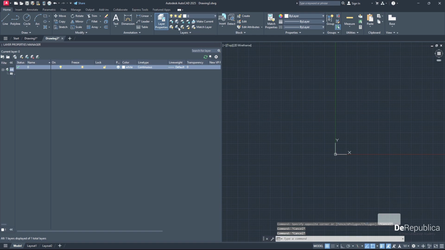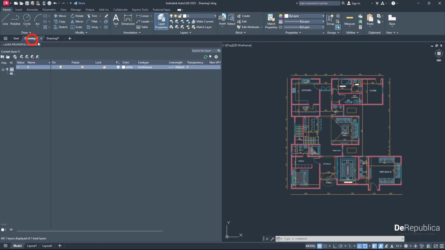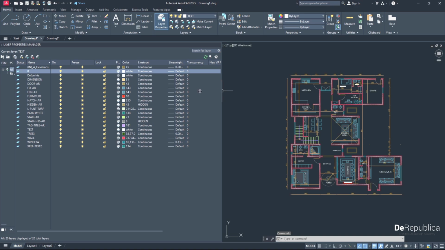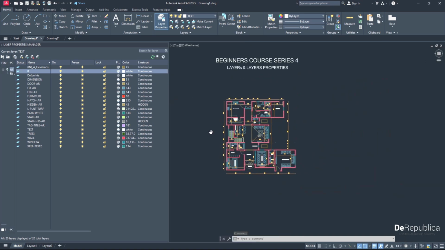To explain these very important ones and go into more detail, we have to go back to our CAD drawing file of our floor plan.